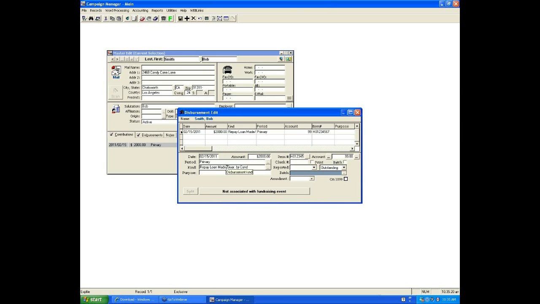You would enter the period. The kind would be repay loan made / guaranteed by candidate. And there's no other options, so this is just already shorthand for you.